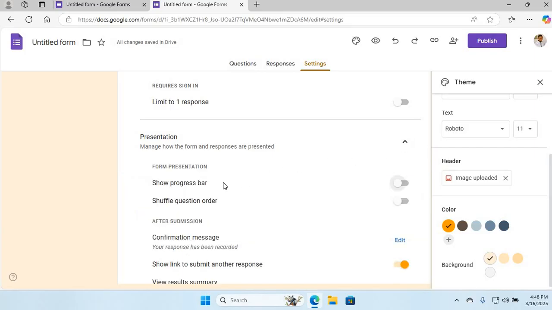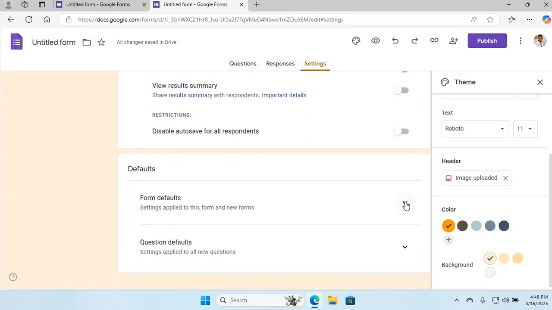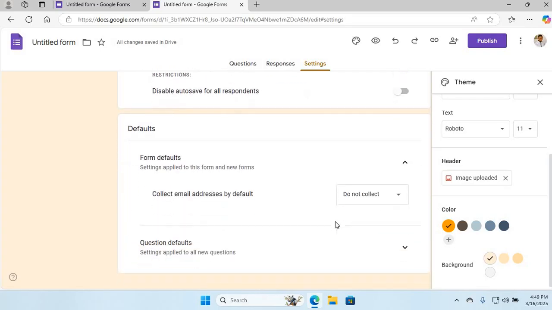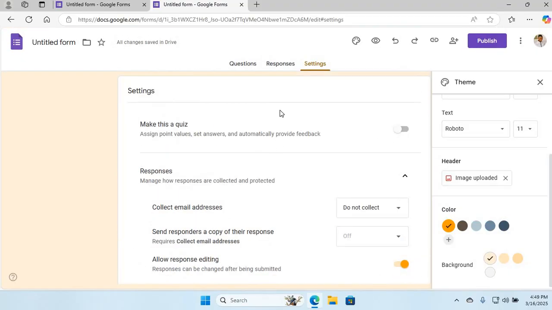You have also different settings under presentation. You can show the progress bar when they open the link. You can shuffle the questions in order or any other that you want to appear. Then you have some default settings that Google can give you, which are also self-explanatory, that you would like to choose. Now, these are the various responses or the editing that you can apply to your questionnaire.